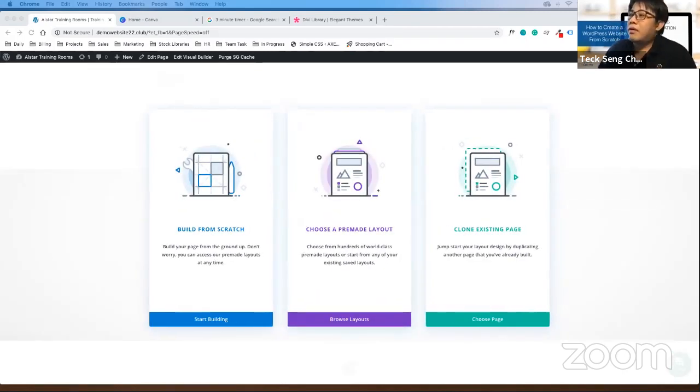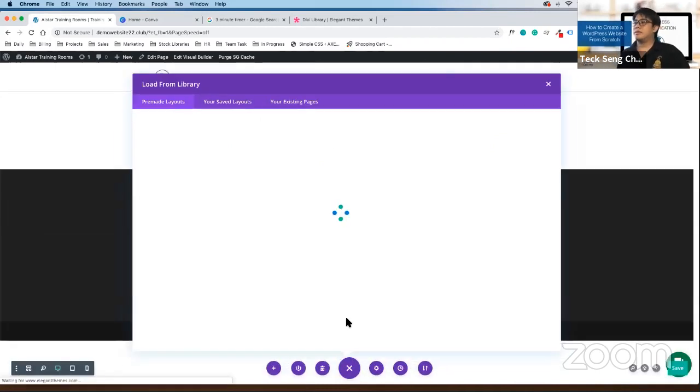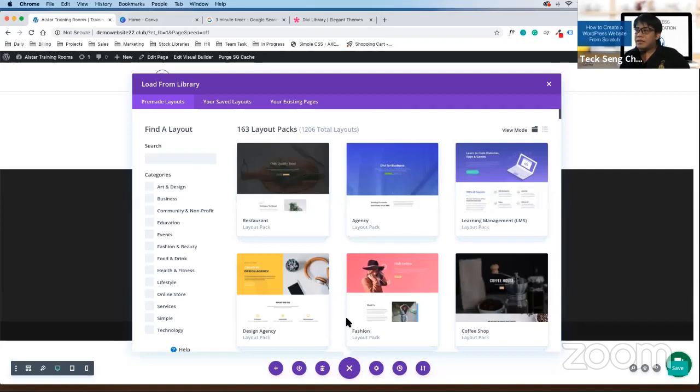Now, everyone, you will get these three tabs, right? It says build from scratch, choose from pre-made layout, and clone existing page. This time around, we already did build from scratch, so we want to click choose a pre-made layout. So click browse layout. Now, it will take a while for it to load. So once it's loaded, all your 163 layouts are here. So you just need to choose the layout and you can start using.